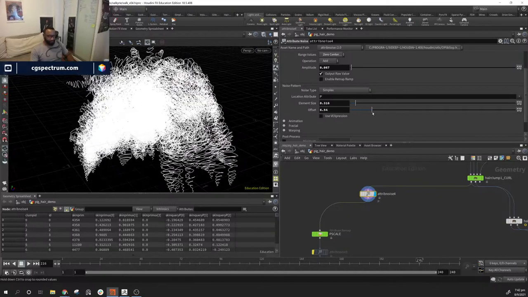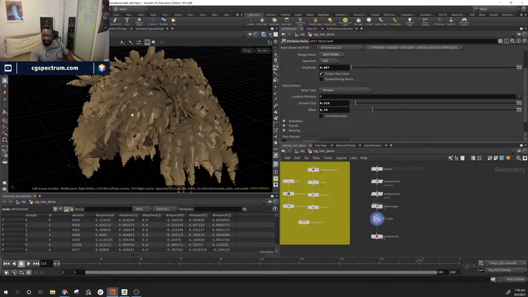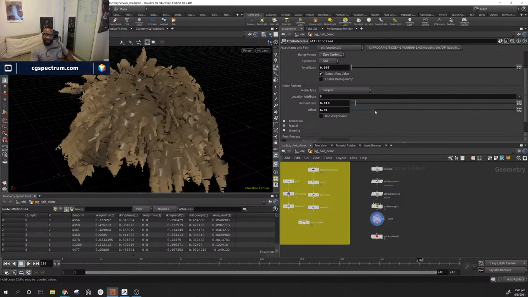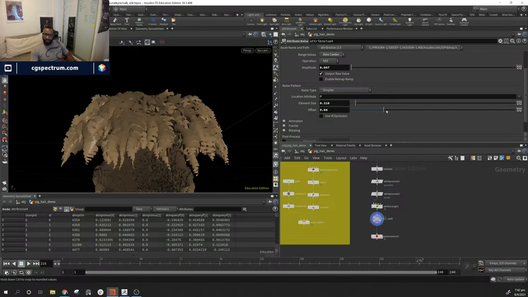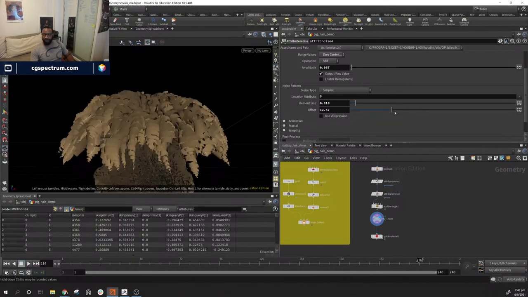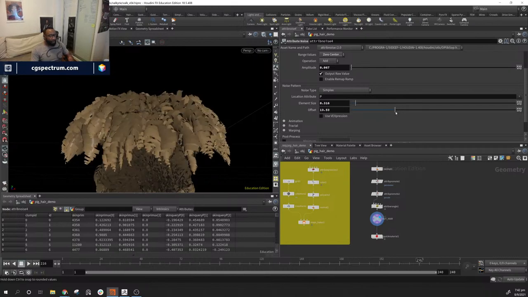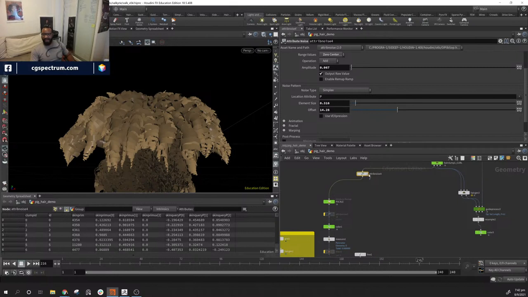For whatever reason, that would all propagate down to this. So I'd have my hair jiggling in the wind. And I could do more things to this to make it look not so uniform, but motion is motion. It doesn't matter whether this motion is coming from attribute noise or a vellum sim or joint animation. It's all the same stuff.